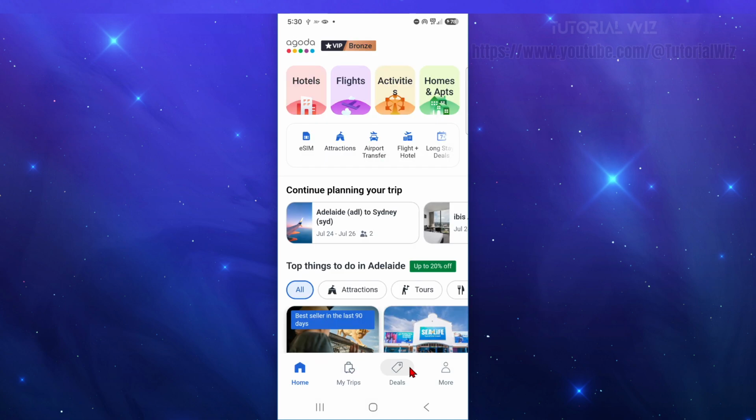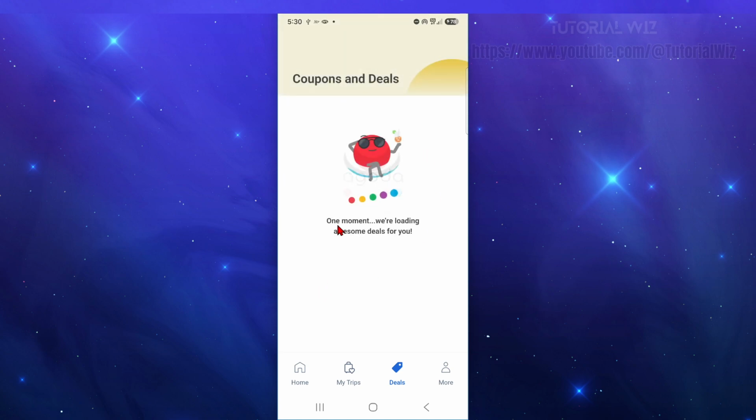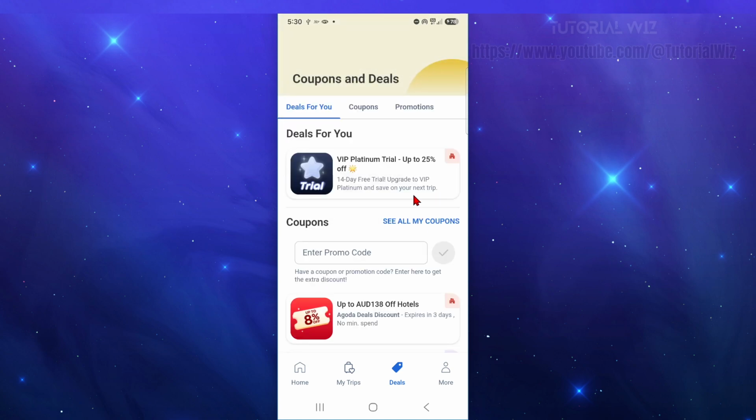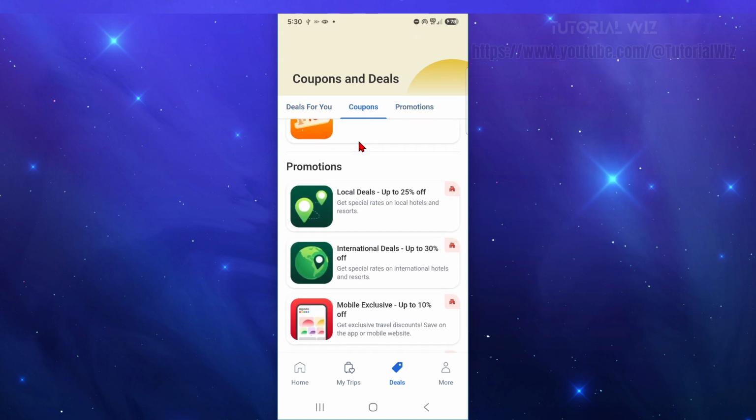Now, if we click onto deals, this is where all your deals are going to appear. So I recommend checking these out every so often, because you might find some good savings inside of deals. We've also got promos and coupons we can have a look at.